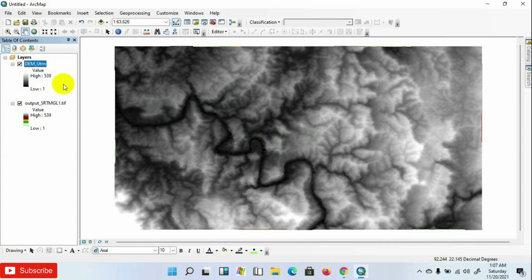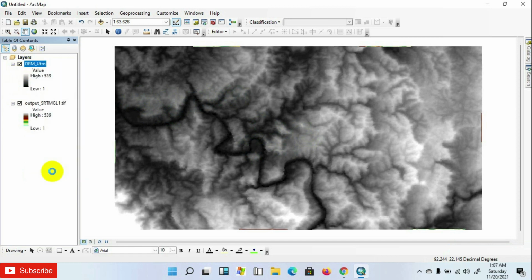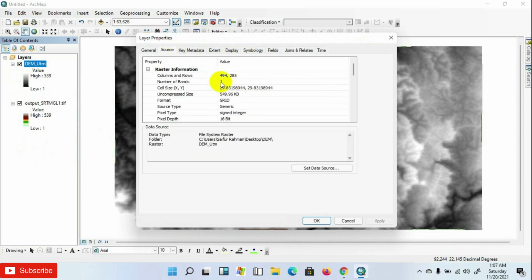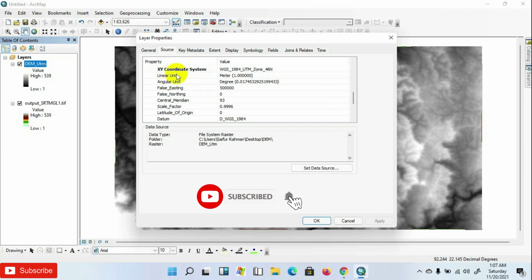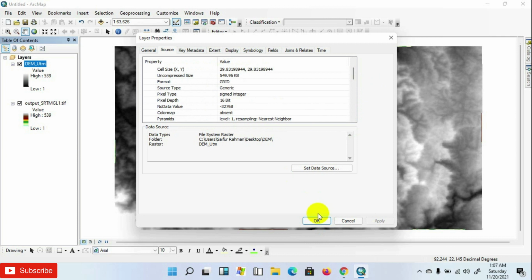Now I am checking the coordinate system of this DEM. Go to properties, then click on source and go to coordinate system. We have seen that here WGS 1984 UTM zone 46 is available. And the pixel depth is here 16 bit.